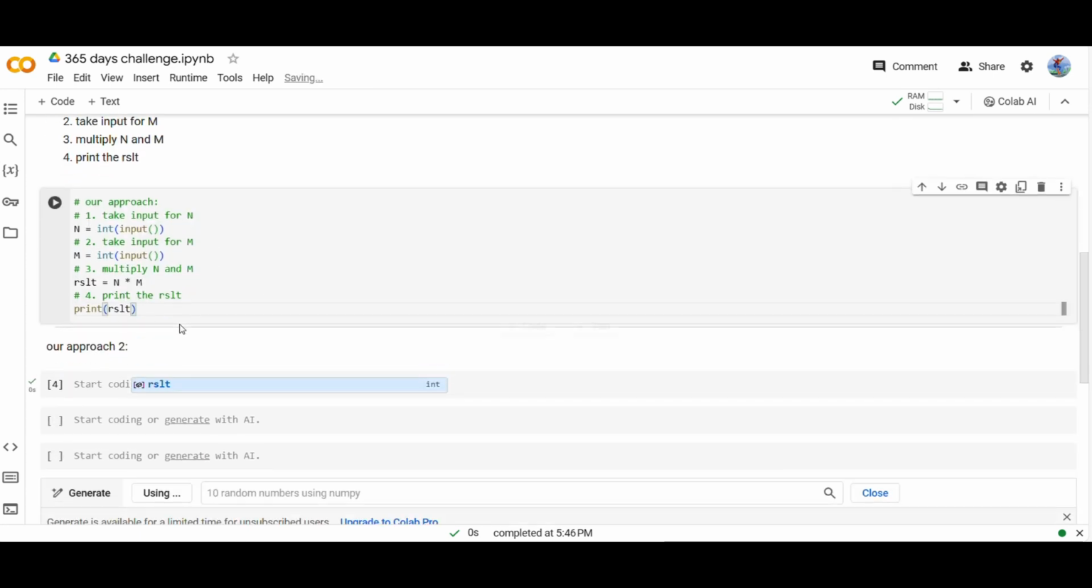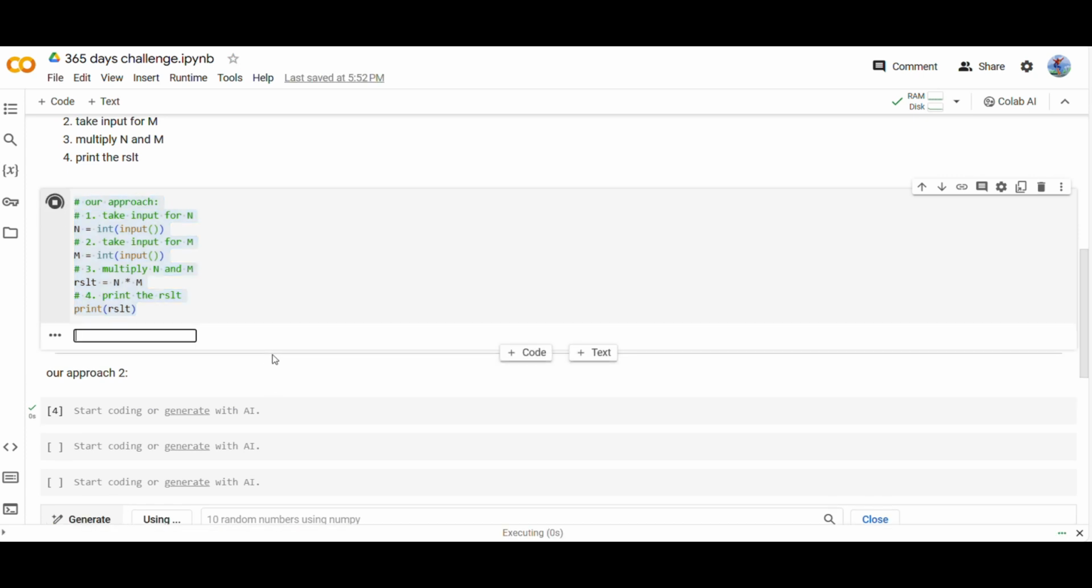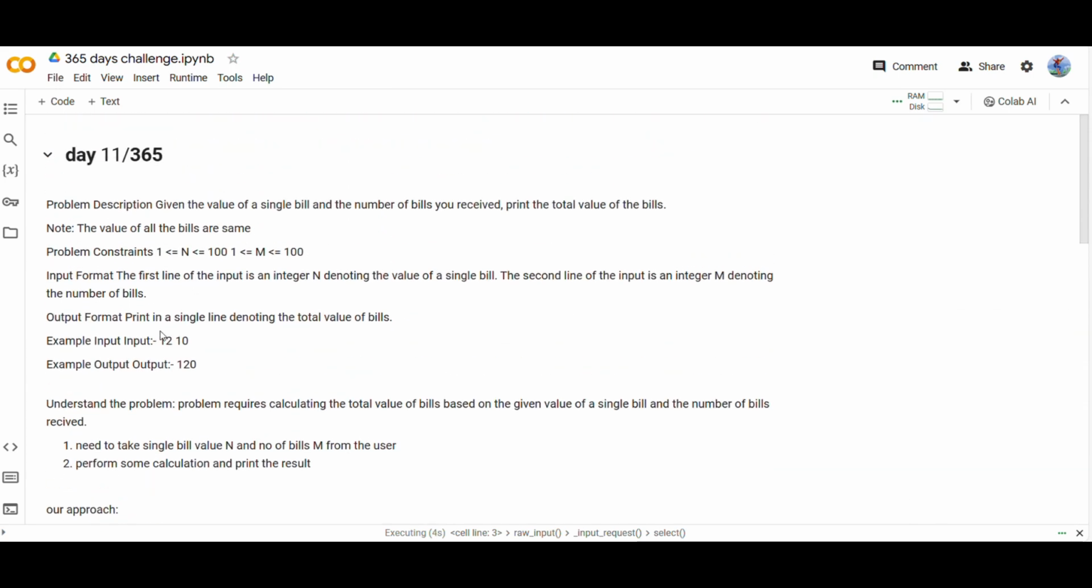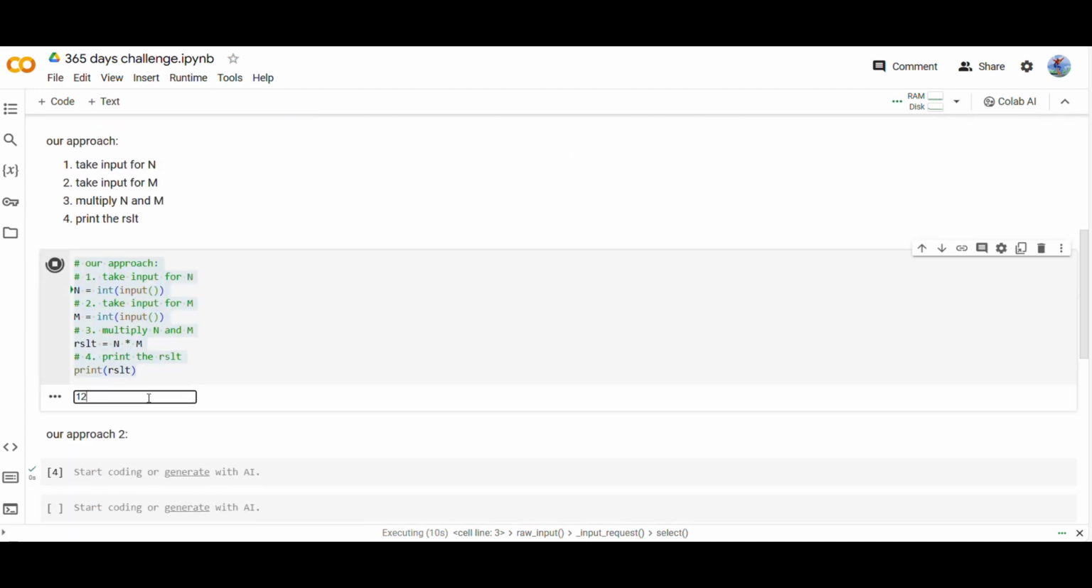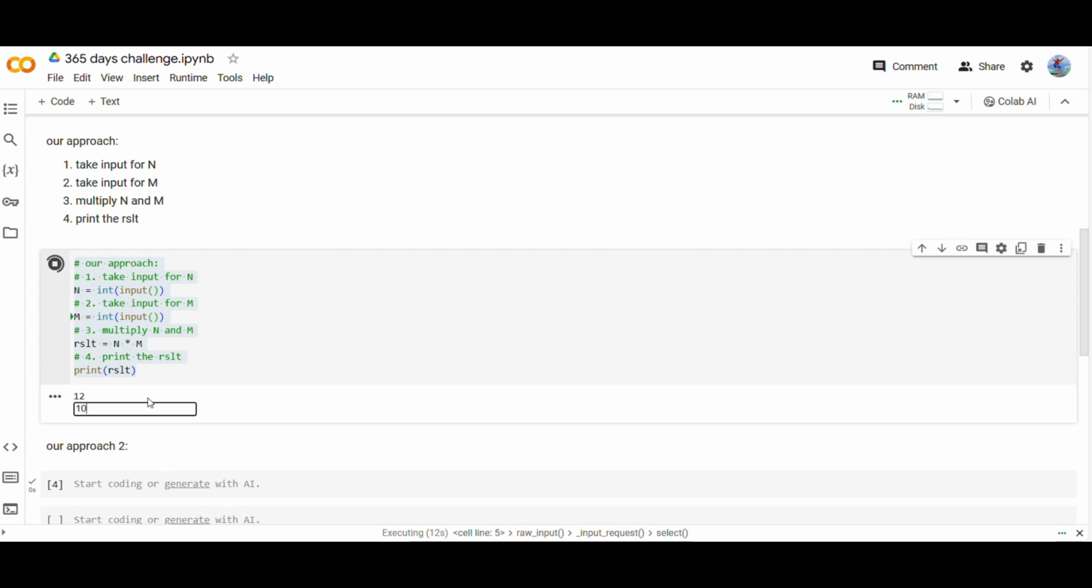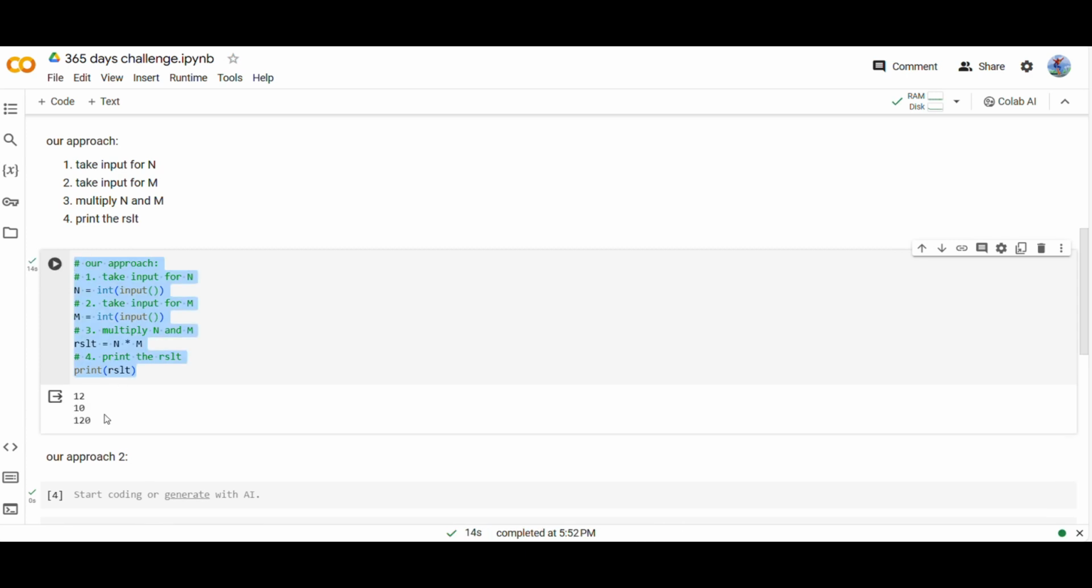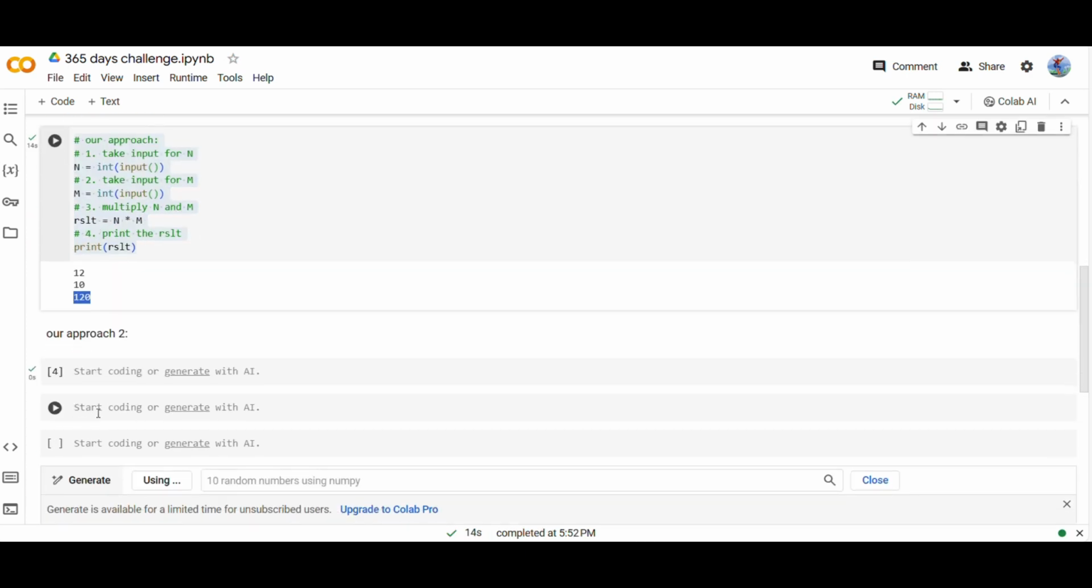Okay, so we have written our code. Now let's run this and see whether we are getting the exact results or not. So what is our input? We have been given input as 12 and 10 and the output should be 120. So let's give 12, 10 and the output is 120. So our approach is correct.